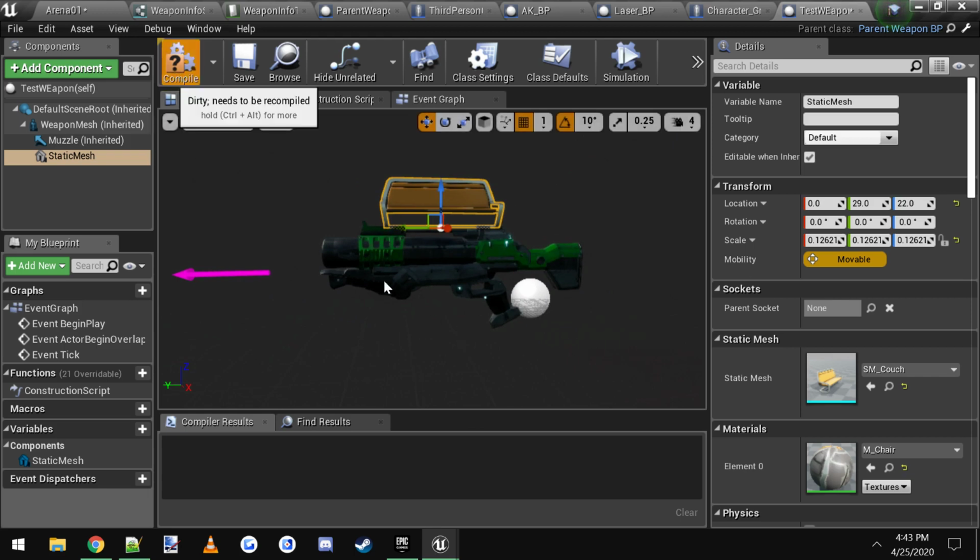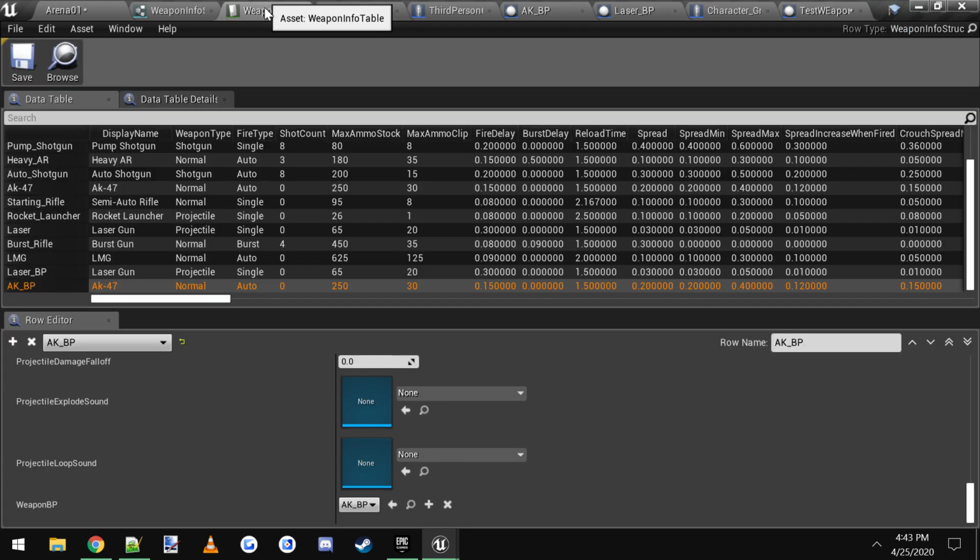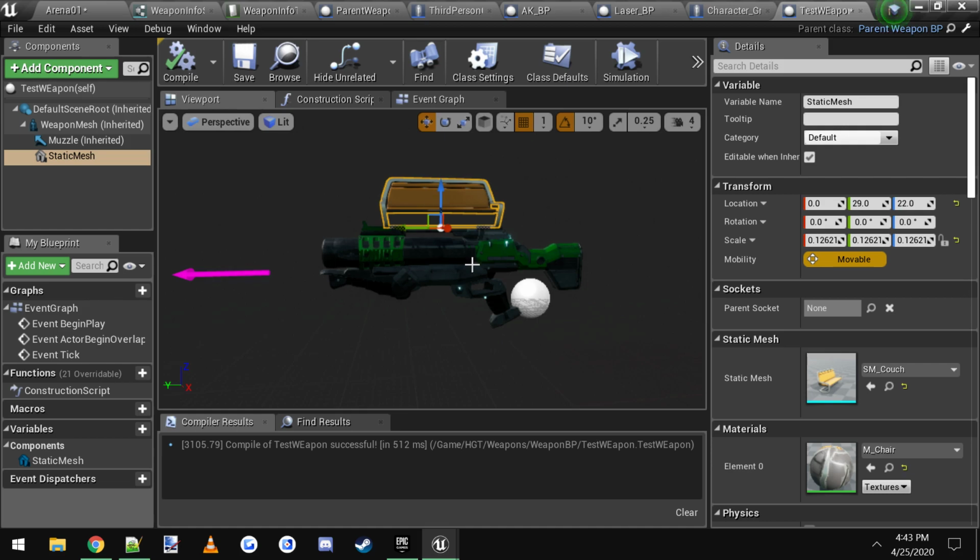And then just remember, in the weapon data table, whatever weapon you're picking, you just set the weapon blueprint at the bottom down here to your weapon blueprint, and this will be the weapon that pops up when you shoot.